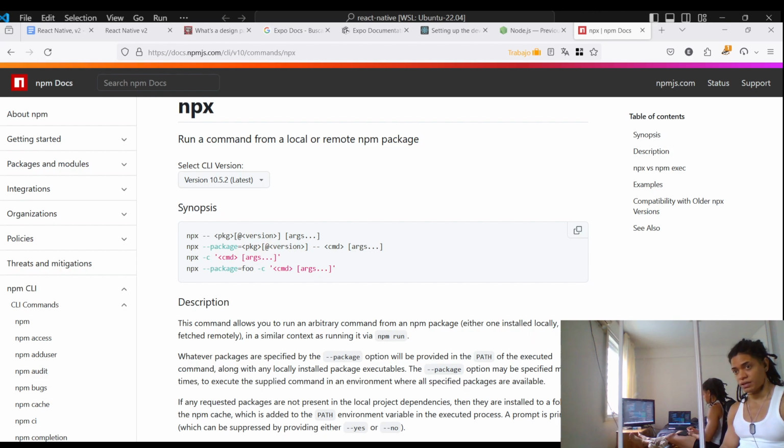Locating project files. Okay, download and extract project files. Now it's installing all of this. Okay.